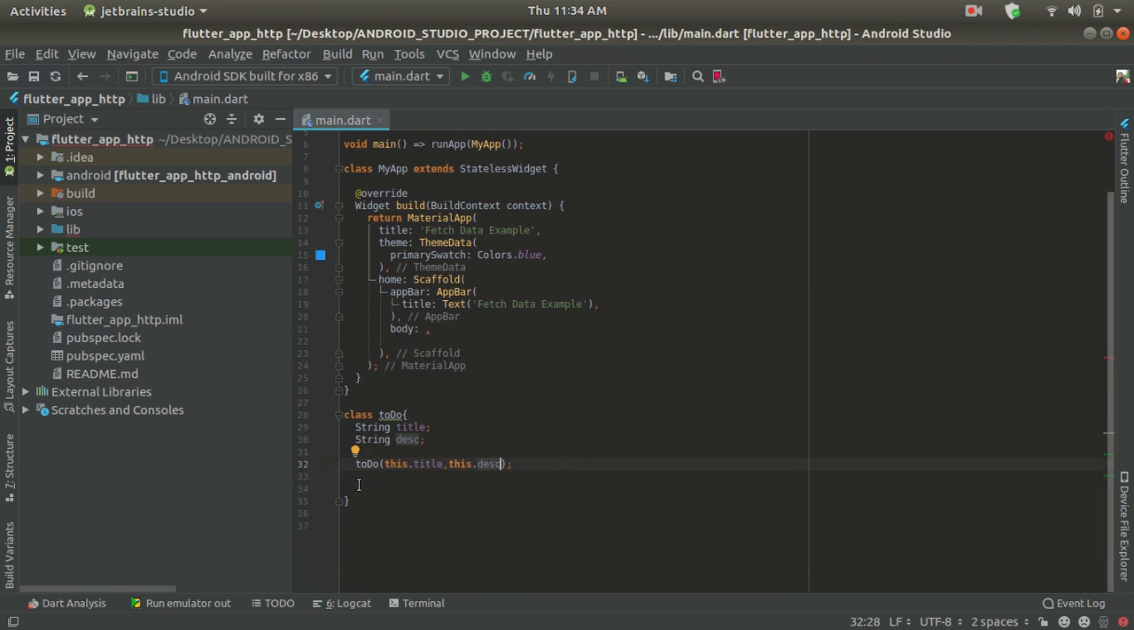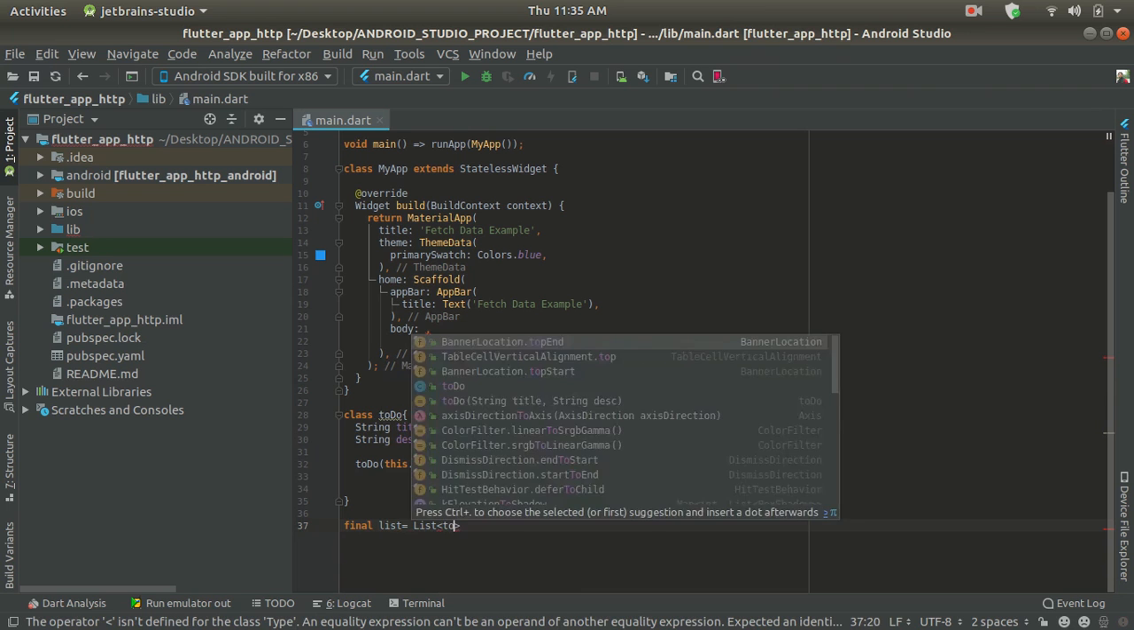After creating this class, we have to create a list of instances of this Todo class. Let me tell you how to do that. First of all, let's give it as final, so we are not going to change it. Final, and we are going to create one list equal to a list of Todo class objects.